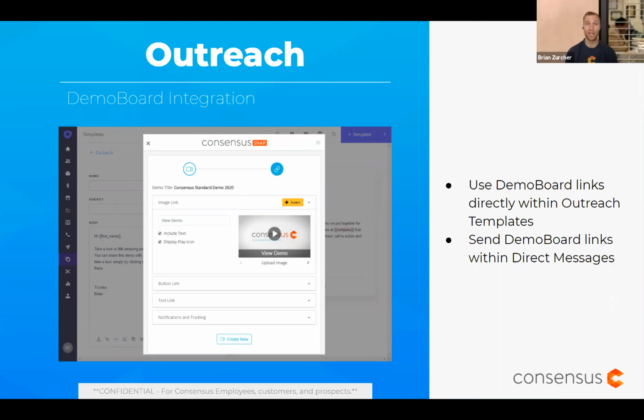This will allow you to now be able to create the same type of links for templates inside of Outreach, within an email template for Outreach. So you can use the image links generated from inside of Consensus and place those right inside of your email templates for the different campaigns or sequences that you're running inside of Outreach.